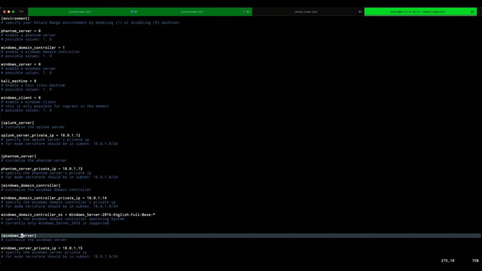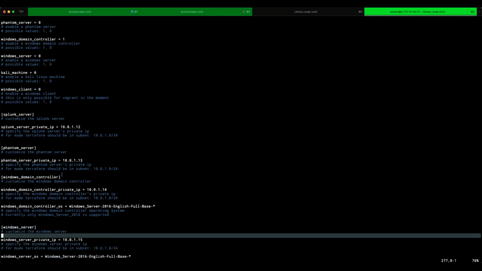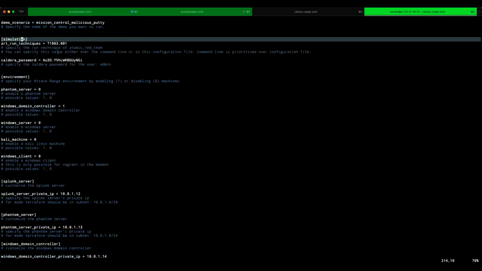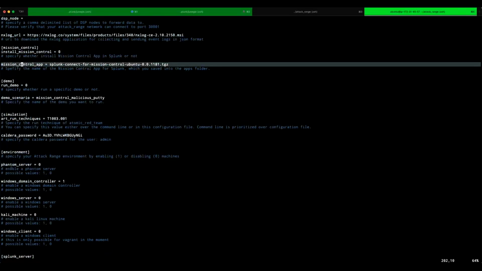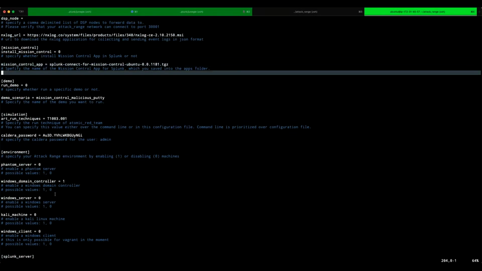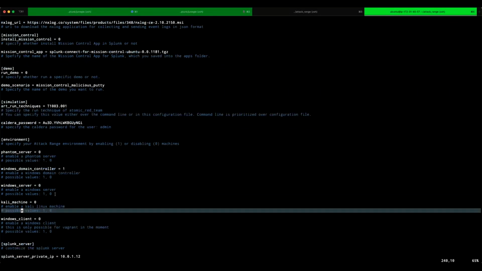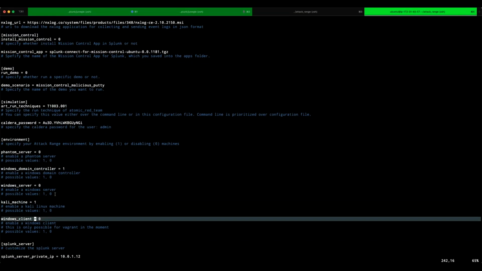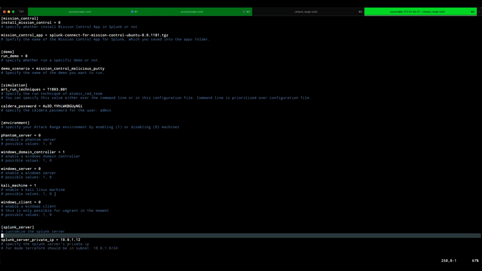Sorry, the environment. So in the environment configuration, you can, sorry, I jumped around. And so again, you can select Phantom server if you want to build one. By default, you build a domain controller, a Windows server, or a Kali machine. In this case, I want to build a Kali machine, so I'm going to just set this to 1 as well.